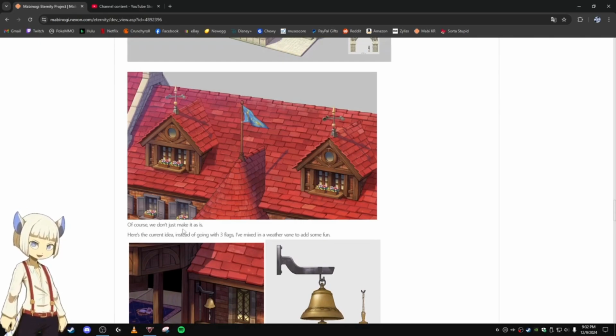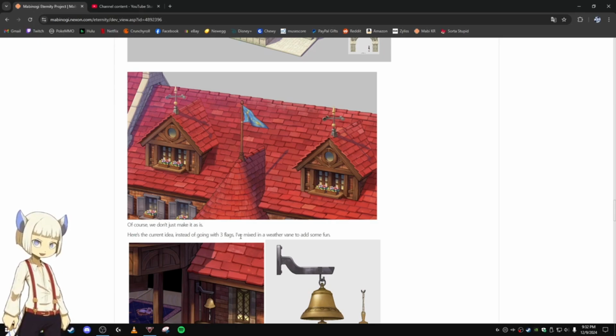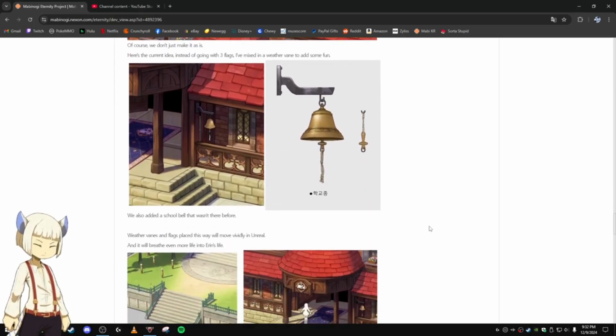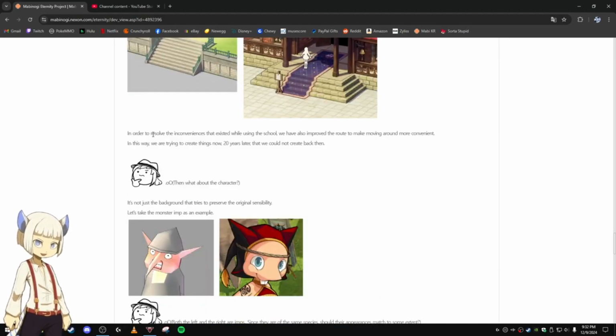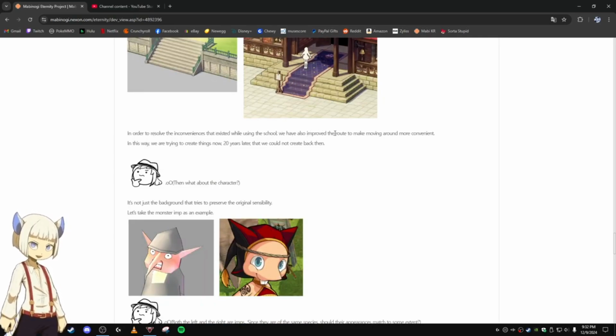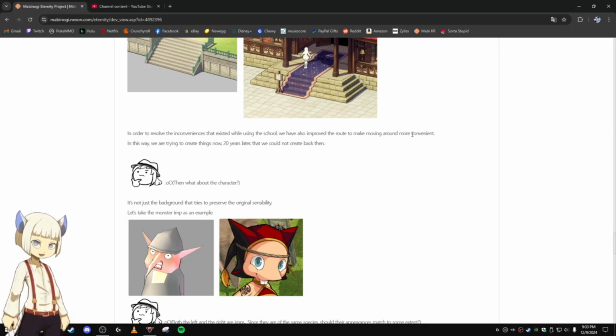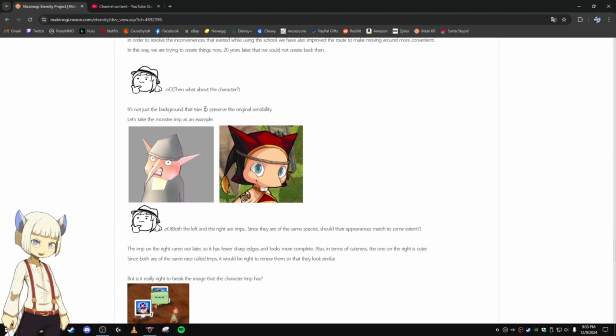Of course, we don't just make it as is. Here's the current idea. Instead of going with 3 flags, I've mixed in a weather vane to add some fun. We also added a school bell that wasn't there before, so there's a new bell on the side. In order to resolve the inconveniences that existed while using this school, we have also improved the route to make moving around more convenient. In this way, we are trying to create things now, 20 years later, that we could not create back then. Then what about the character?